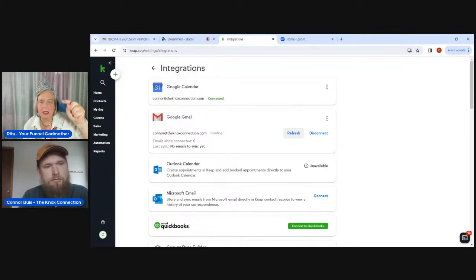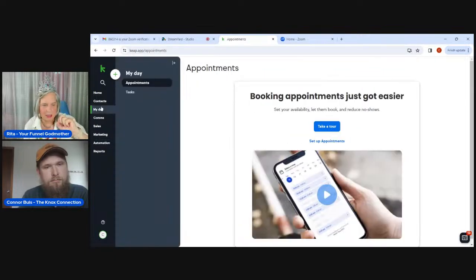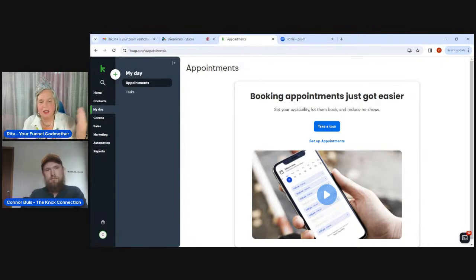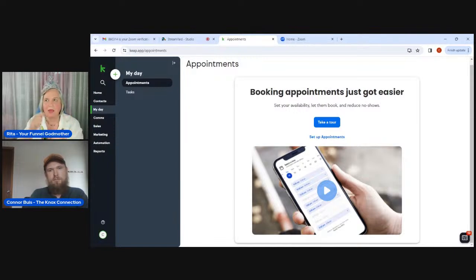is in the black menu. It's called My Day. My calendar, my day. There you go. Now it says booking appointments just got easier. You set your availability and let people book with you, and reduce no-shows and reduce the amount of back and forth. Are you available on Thursday? No, but I'm available on Saturday. Oh, I can do Saturday at 1 o'clock. No, I can only do 4 o'clock. All that. It's like you've been with me all week.